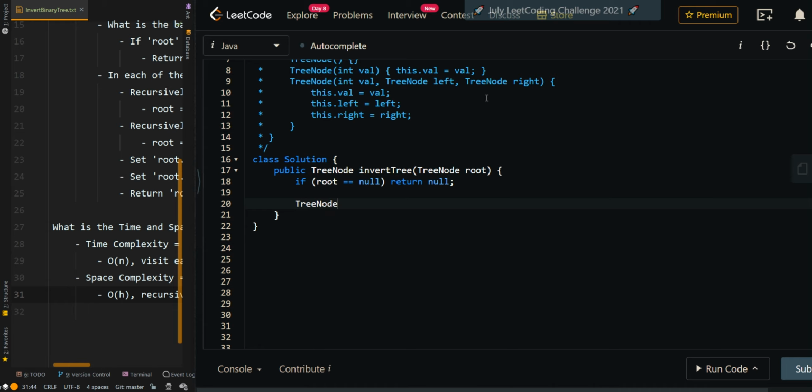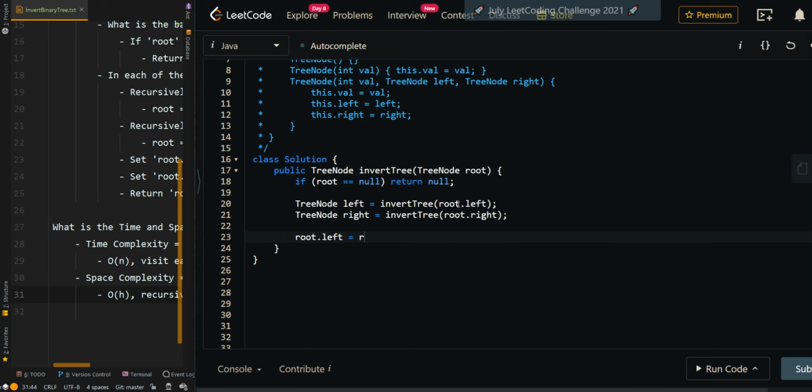Now we'll first invert the left subtree. Then we're going to recursively invert the right subtree. Now in order to invert the current subtree, we need to swap the children nodes or the children's subtree. Then we can return the roots.